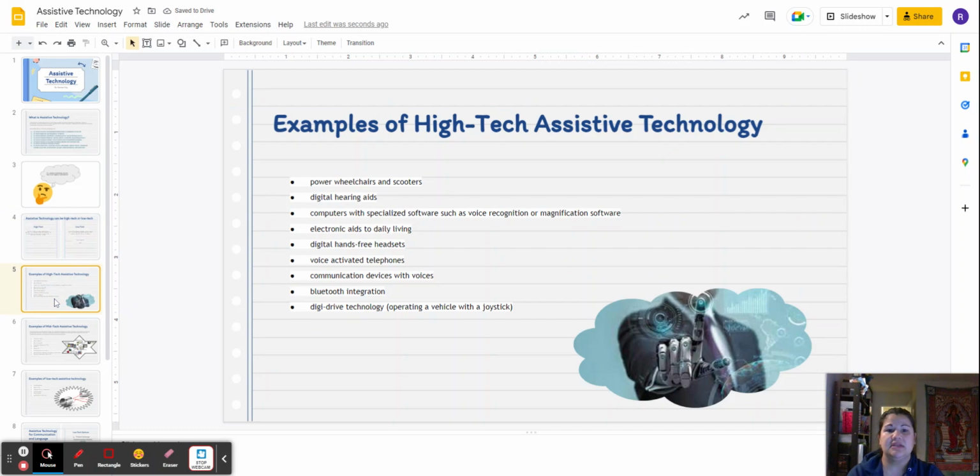So, some examples of high tech assistive technology: power wheelchairs and scooters. They're going to require a moderate level of training to know how to help a person with a power wheelchair use that, or the individual using the wheelchair is going to need to be trained. Digital hearing aids: while it might sound simple to just put it in and hear, there might be some maintenance that you're going to have to do. So you're going to require some moderate level of training on how to turn it on, turn it off, adjust volume, take hearing breaks if it's a cochlear implant.